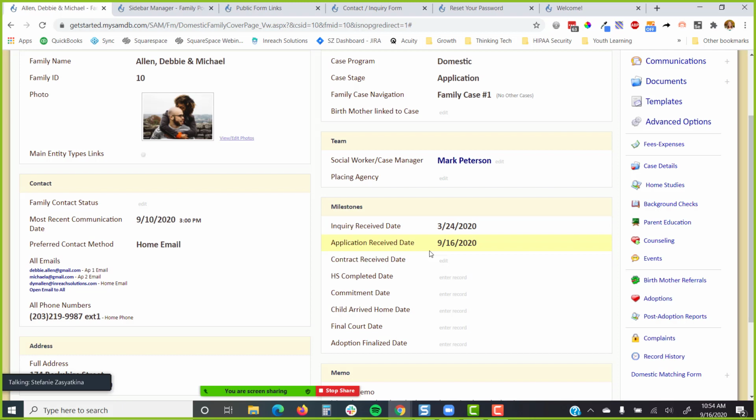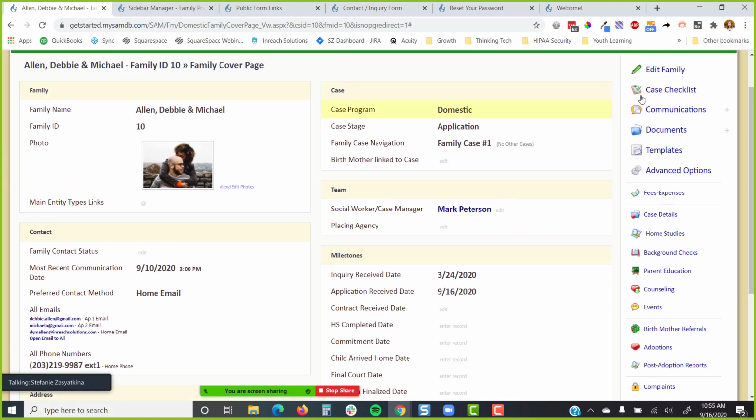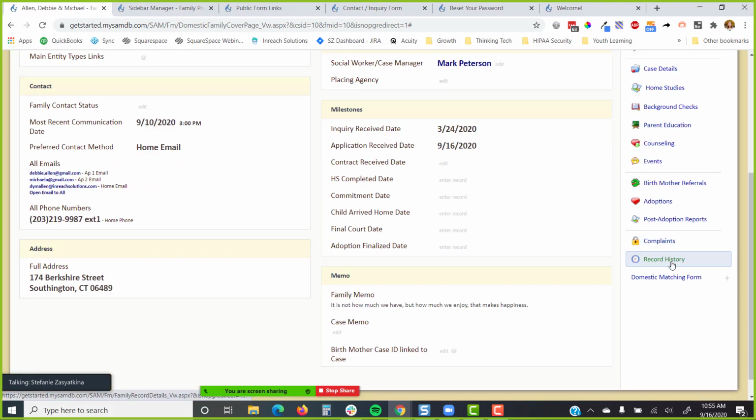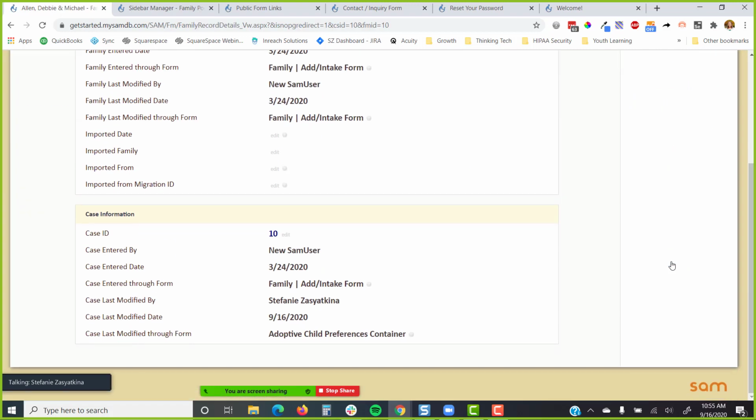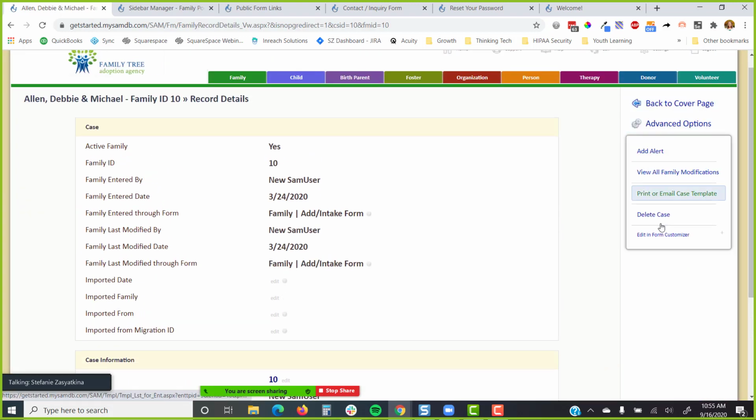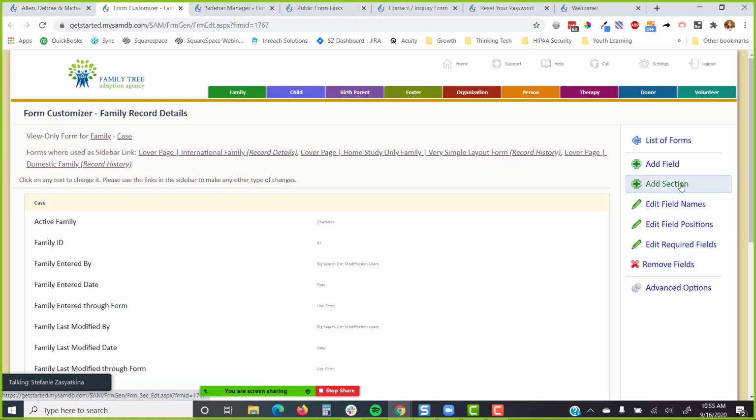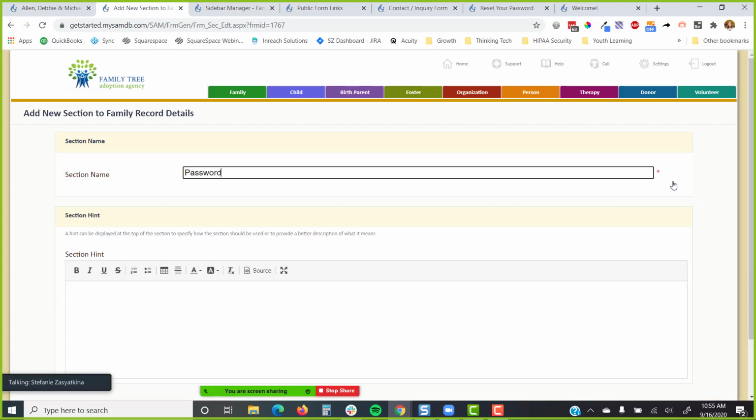There is a login password field on each entity type. I've noticed sometimes it can be disabled because it's really been underutilized, so to kind of move things away, I would recommend adding that either to the edit family form, or maybe even the record history if you've got that. I think that could be a good one, and I don't have it on here, so I'll show how to add that field. Add a section. I'm going to click password, hoping that this is an add and edit form.